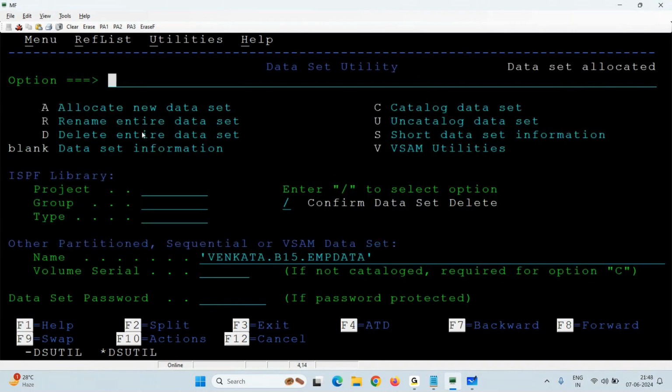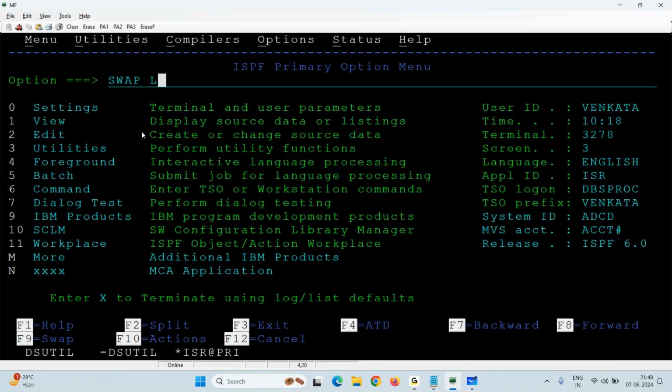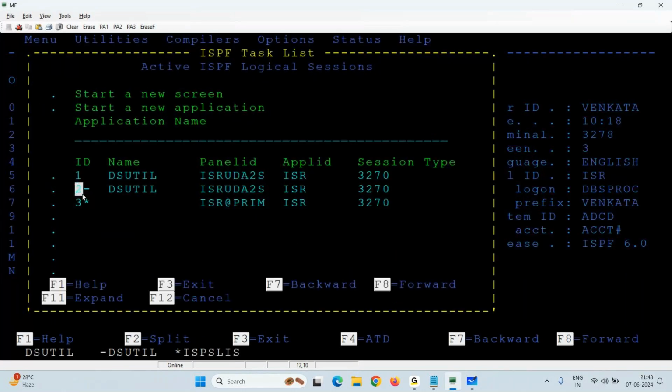So start. How many screens are there? How will I come to know? Swap list. Okay, there are three. The swapping happens between 2 and 3. Star is the current screen. The icon indicates that if I press F9, it will go to the second screen. Now I'll type a 3, utilities.